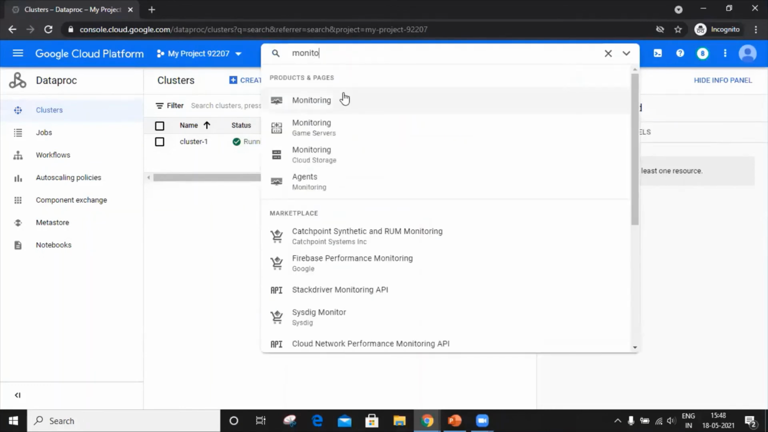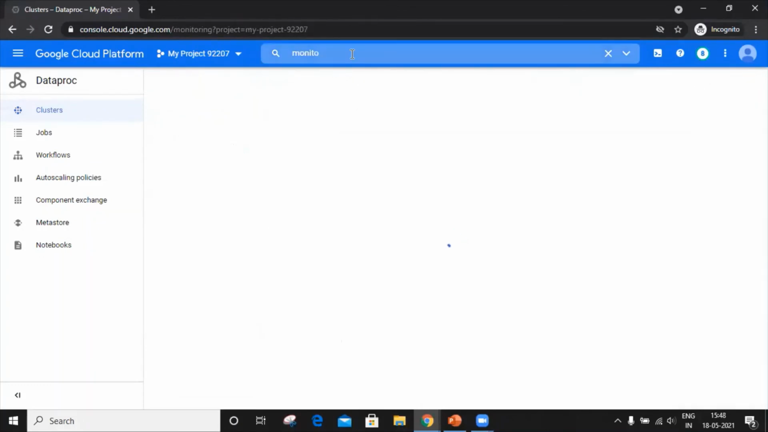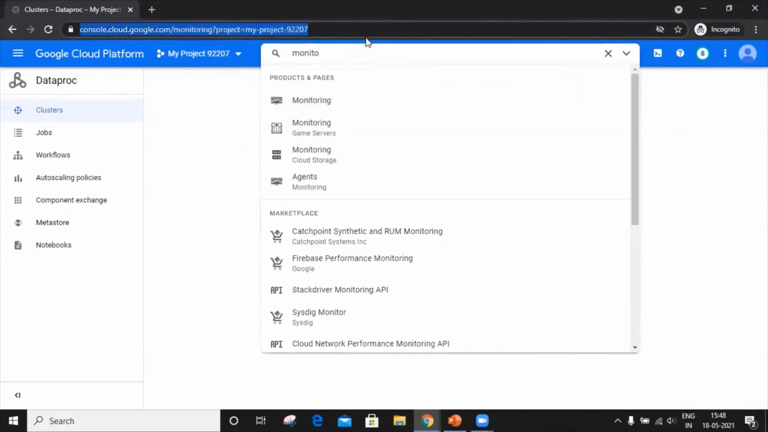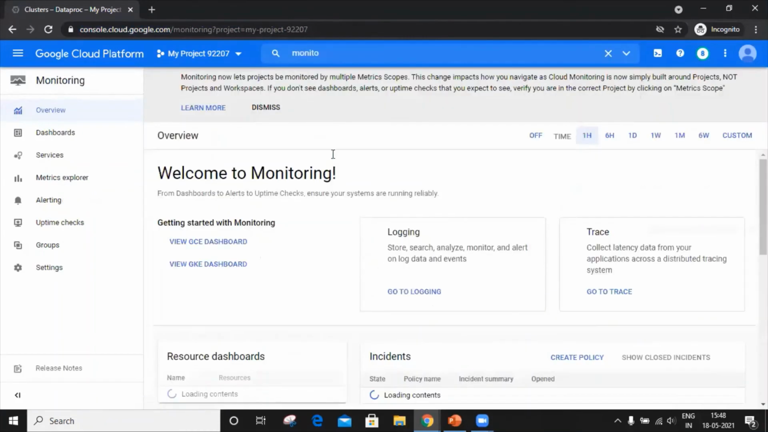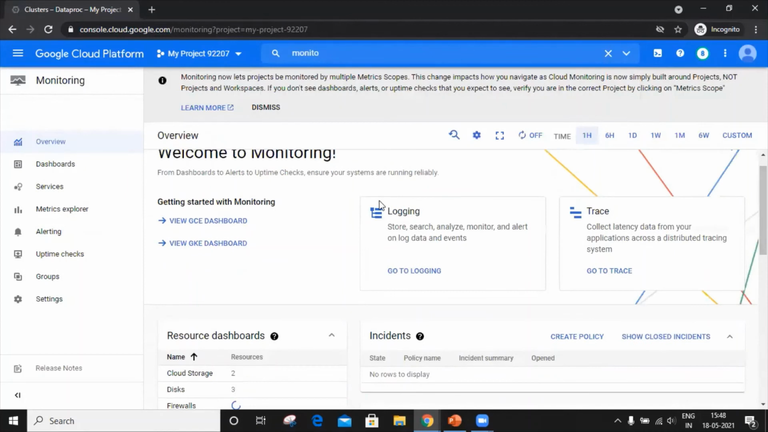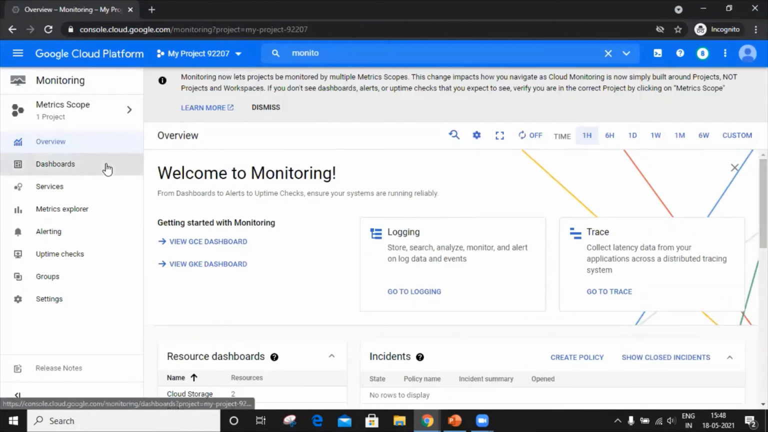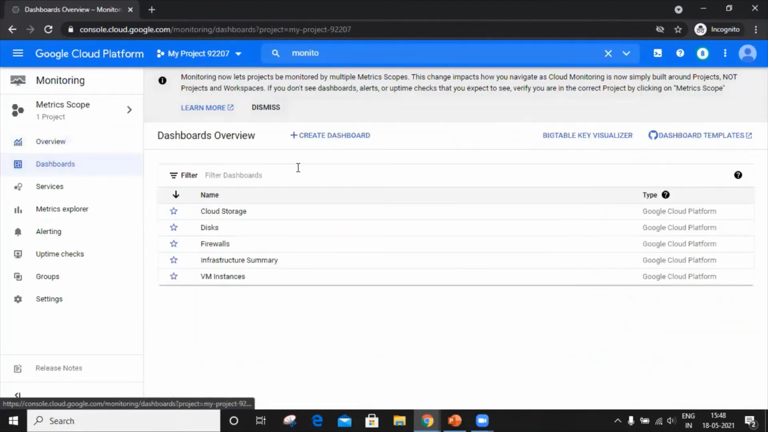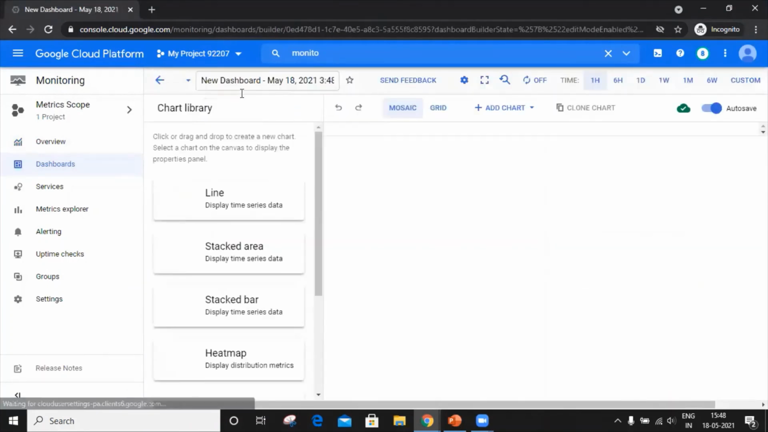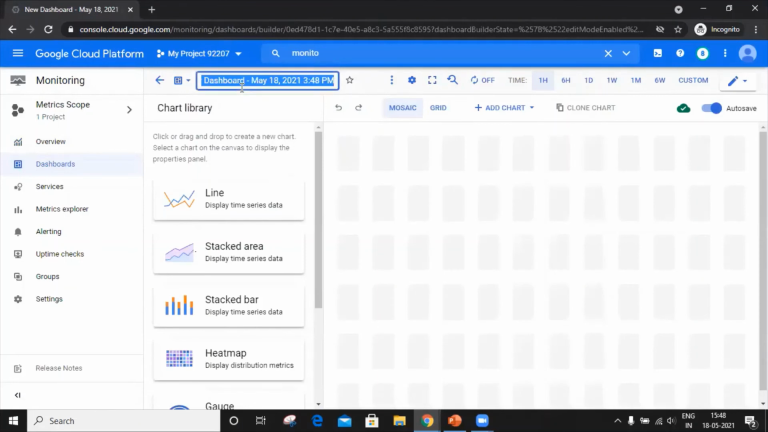Now to monitor it, this is Stackdriver monitoring. Okay, here now dashboards. If we go to dashboards, there are already available dashboards. We can create a custom dashboard. Just click create dashboard, and we can give any name. Okay, a sample name, Sample dashboard.